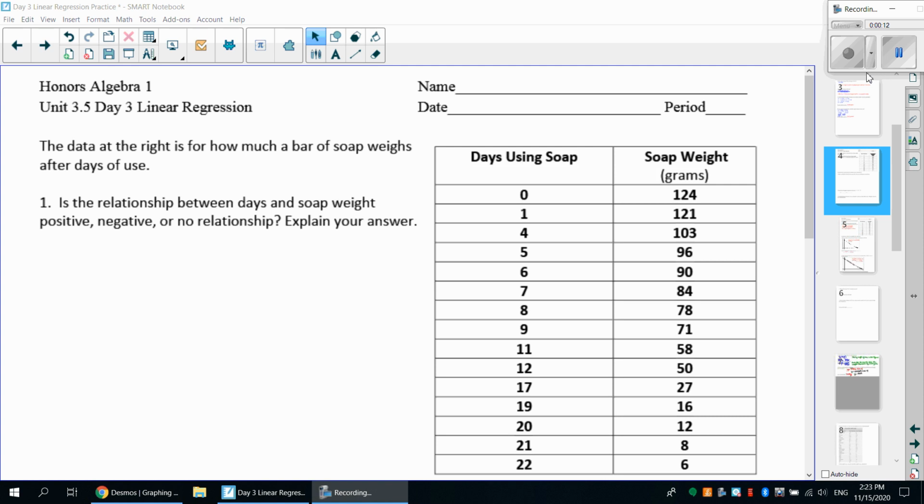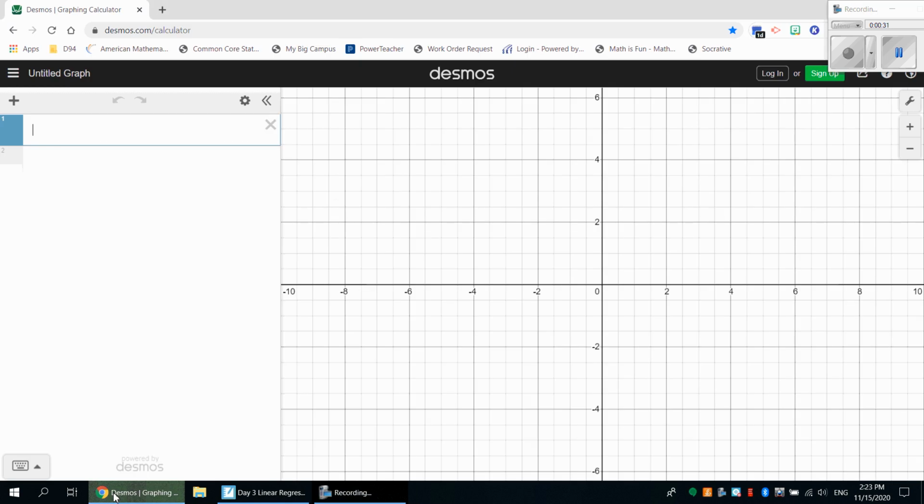So today we're doing more practice with coming up with linear regression equations. And this is going to go over how to use Desmos one more time with our data set. So we're going to use our days of using the bar of soap and the soap weight in grams data to do that.